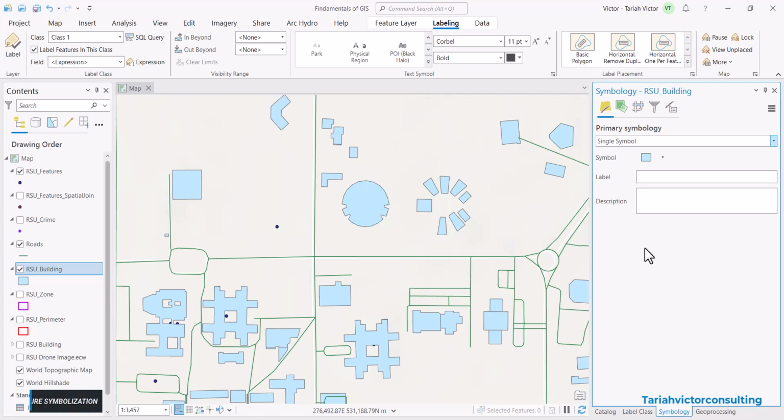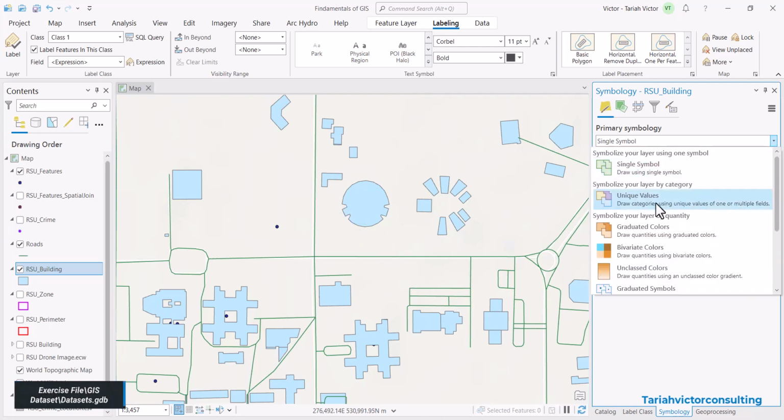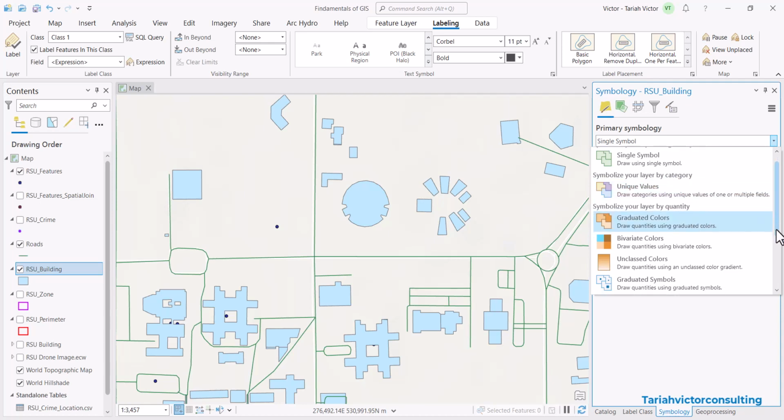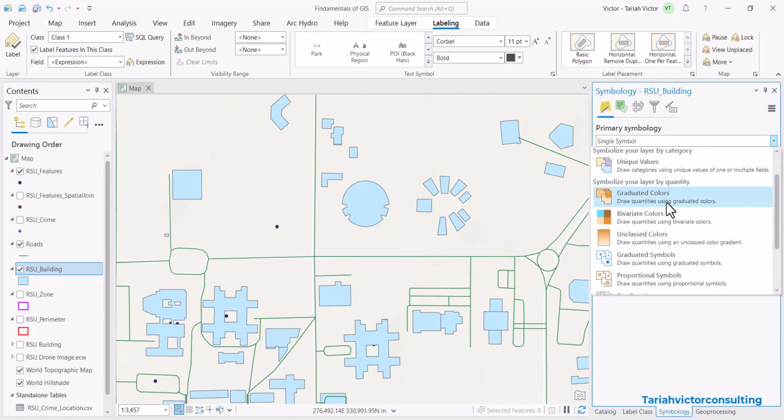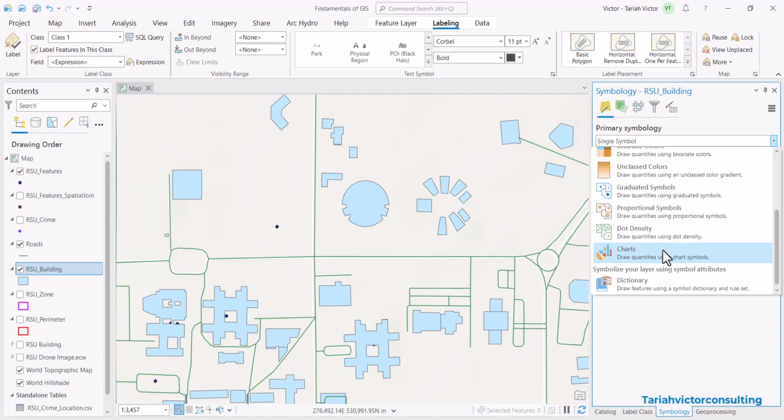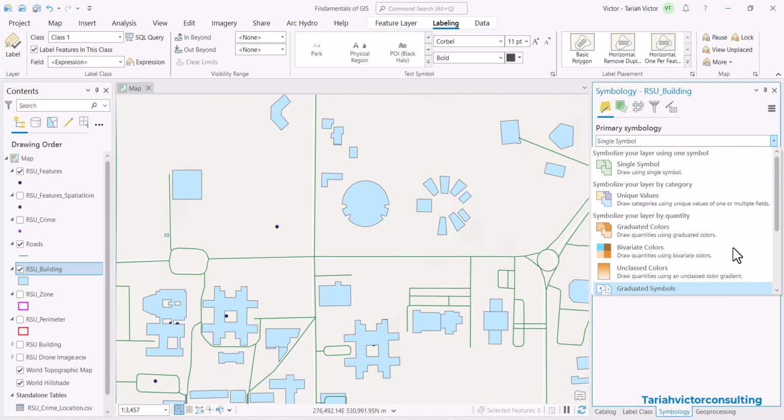want to symbolize features in. We can carry out this by either using the single symbol that we have by default, or we can use symbol. We can symbolize using category by using one or multiple fields of the features in question. We also have graduated colors, graduated symbol, dot densities, and so on and so forth.